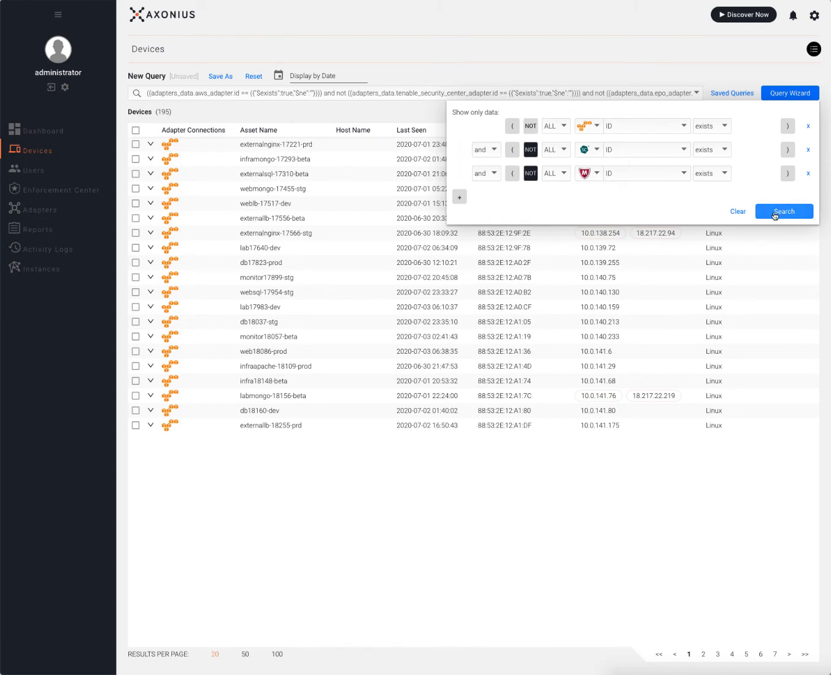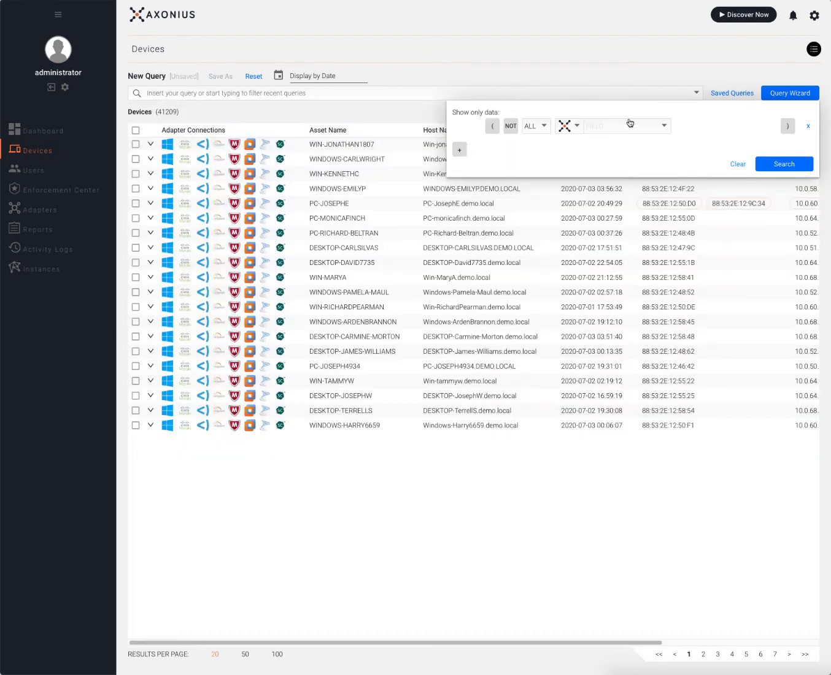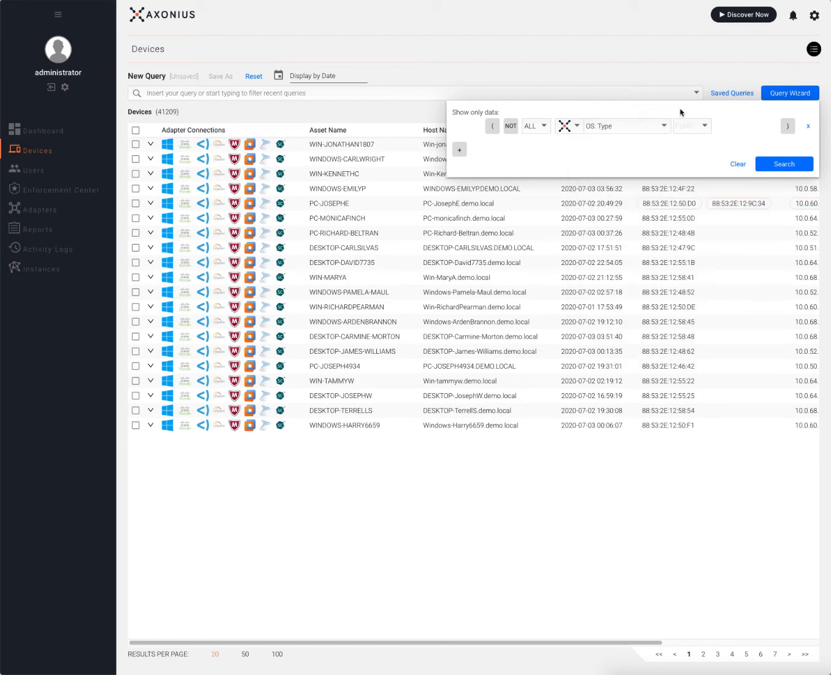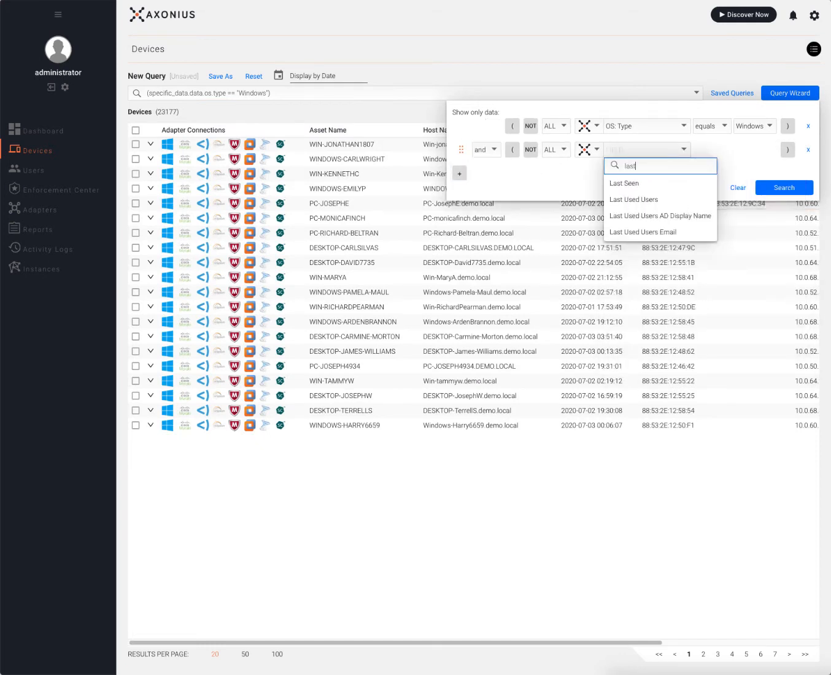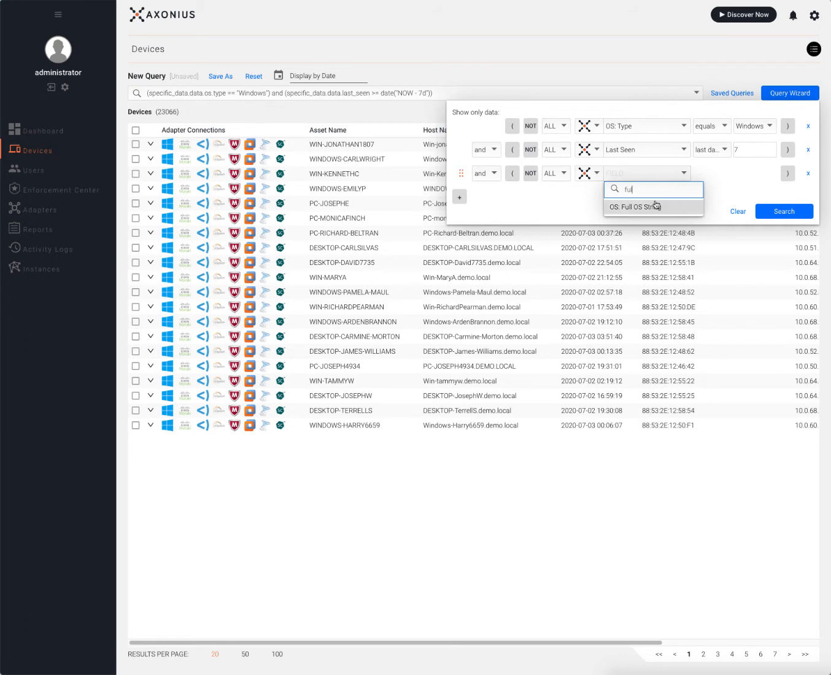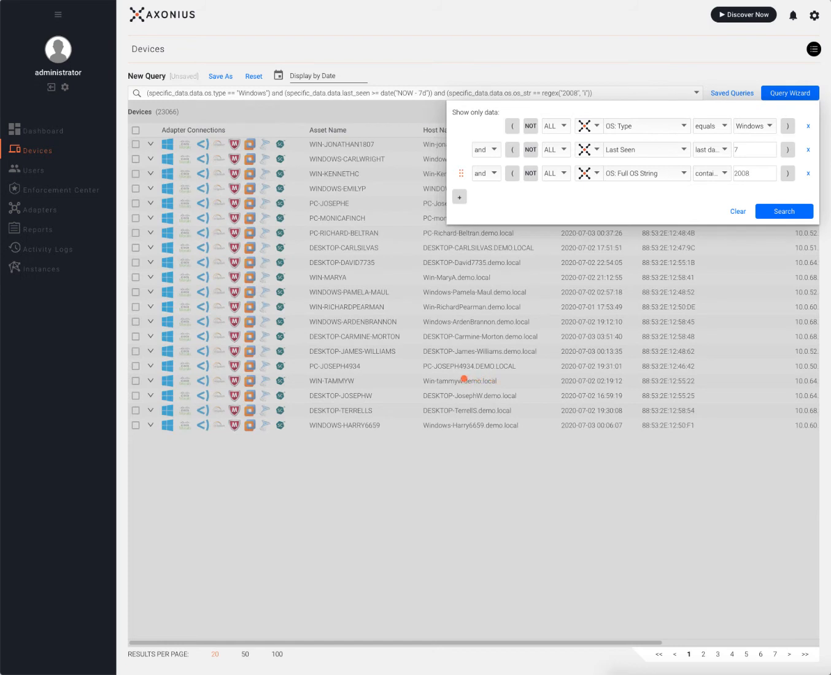And then, maybe just some general looking around the data. Maybe you want to show things like, show me all my Windows systems, for example, in my data. Maybe show me all my Windows systems that have been last seen in the last week. So there we go, there are my Windows systems. Maybe what I also want to do is look for a certain type of Windows system. Maybe I want to look for, do I have any 2008?